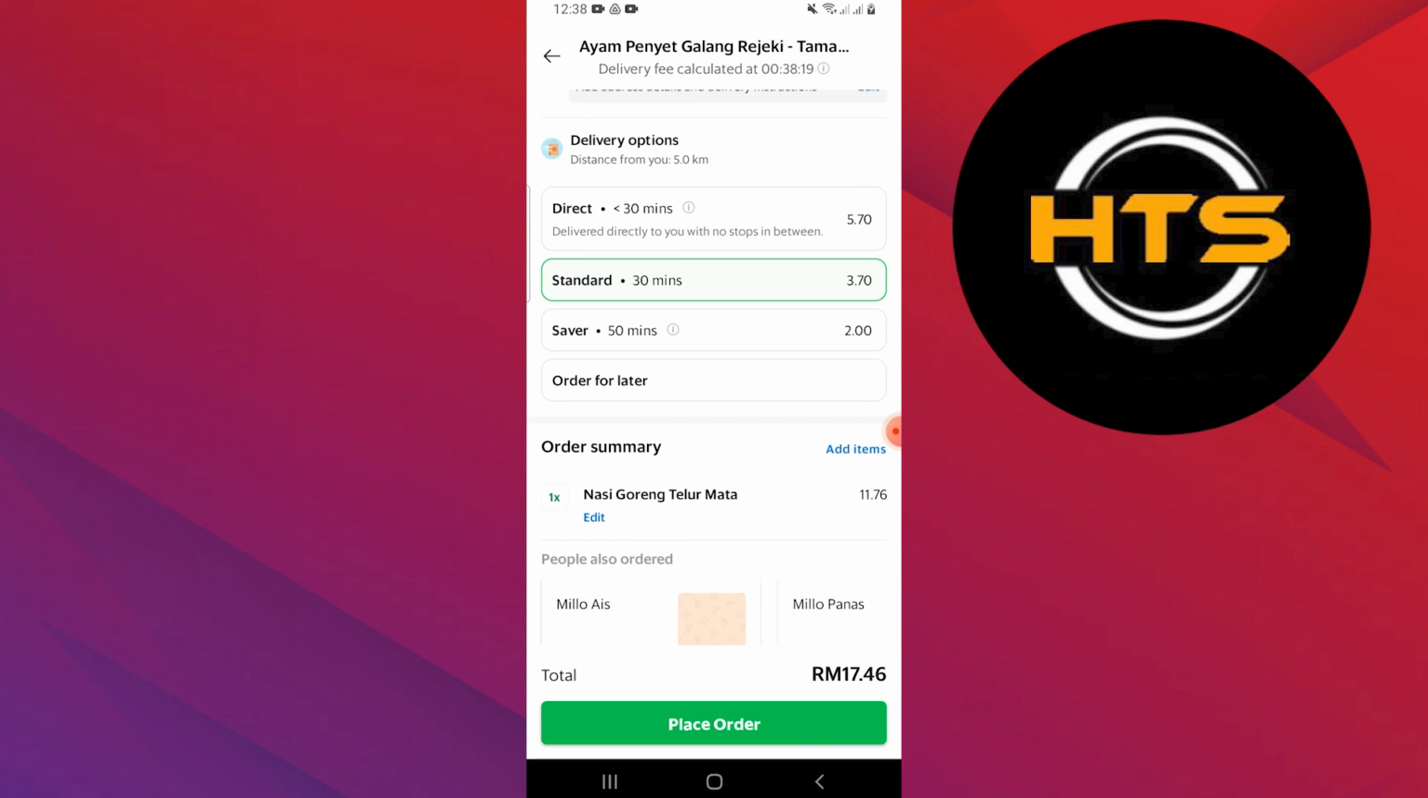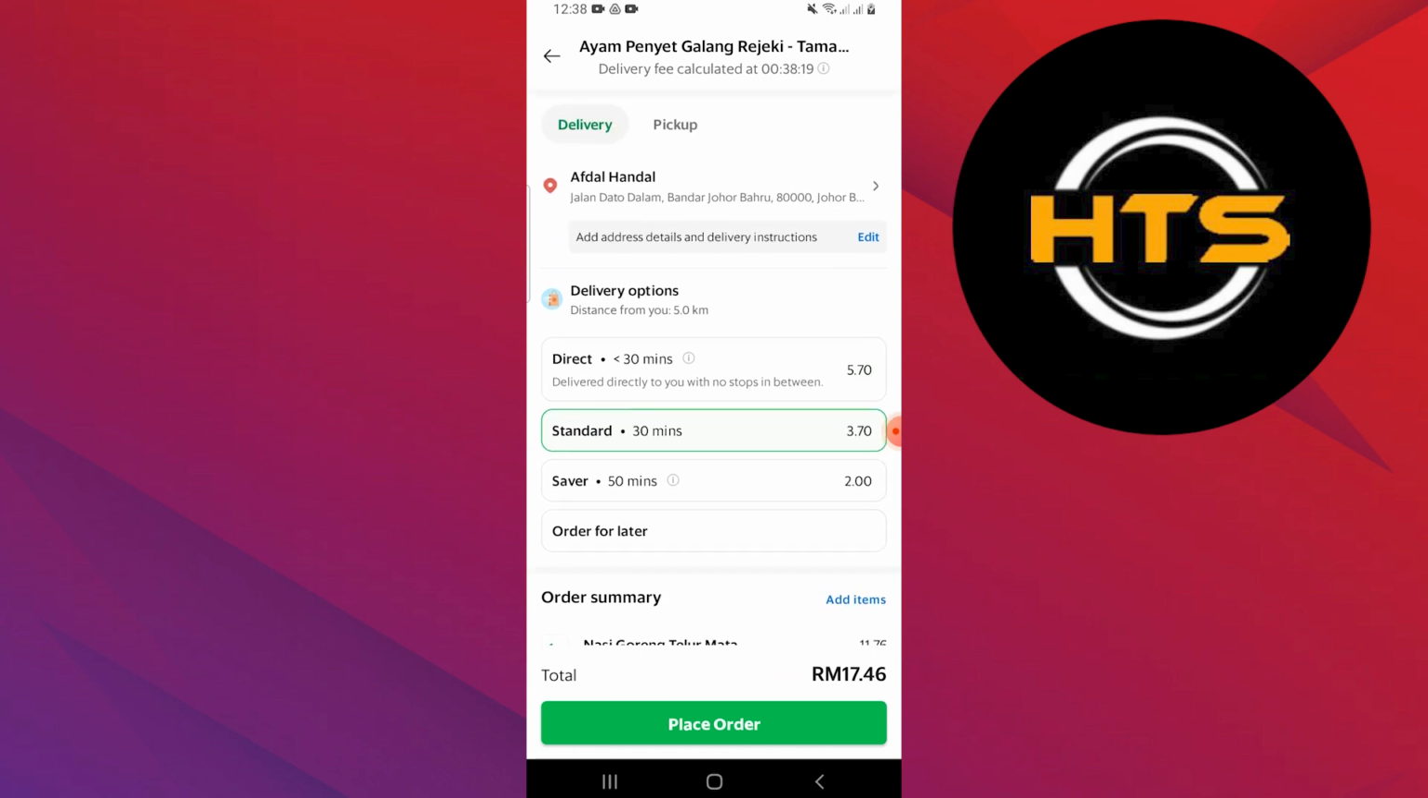Now enter the address where you want the food delivered, or select the location from the map by tapping the appropriate option. Make sure to confirm the drop-off location before proceeding.